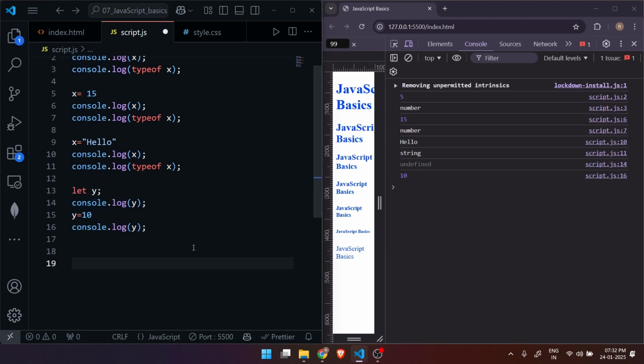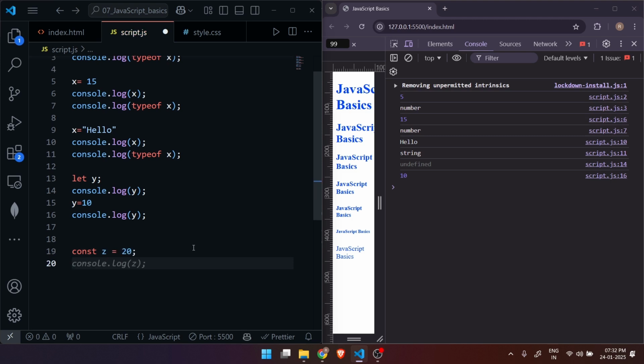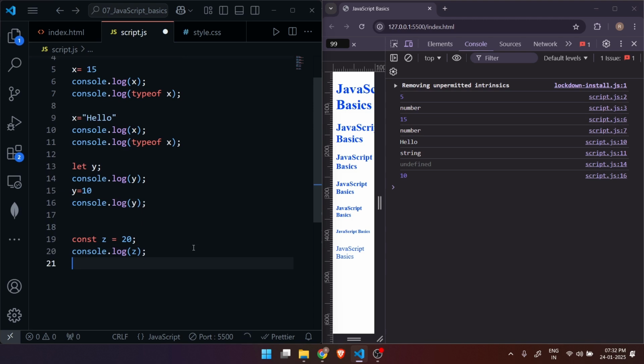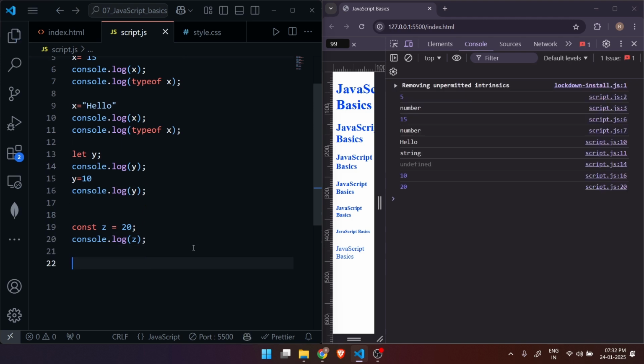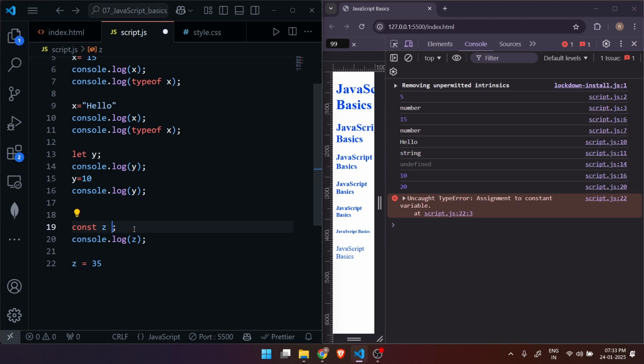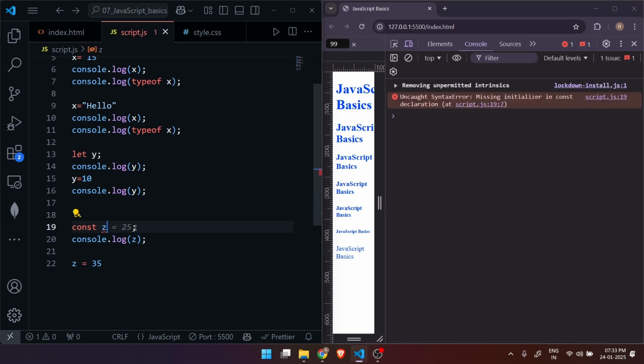And now let's work with const z equal to 20. Let's console log z, and if I try to change z is equal to 35, hit save, it will not work. We will get this error, assignment to constant variable. And if I try to define z without any value, it will say missing initializer in const declaration. The const should always be declared with a value.